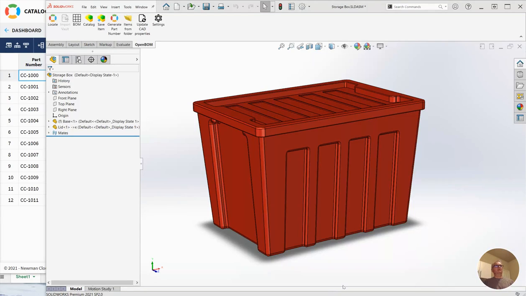Here's a terrific update in the April 2021 release of OpenBOM. OpenBOM will now find and update the correct entry in your catalogs for items coming from CAD, and we will not make duplicates when you don't want us to. So here's a great example.